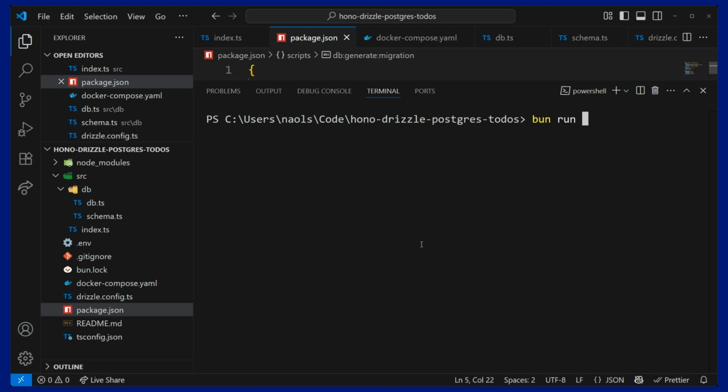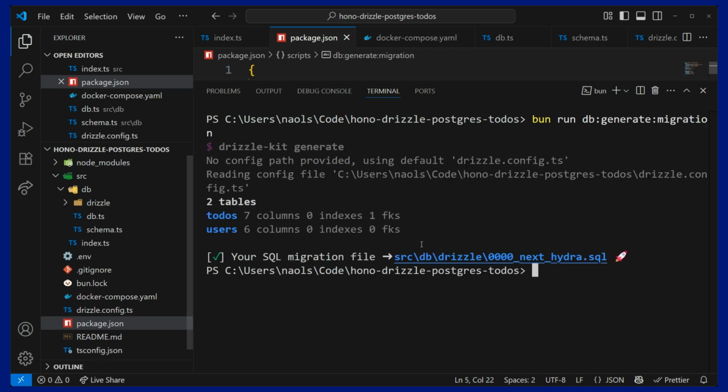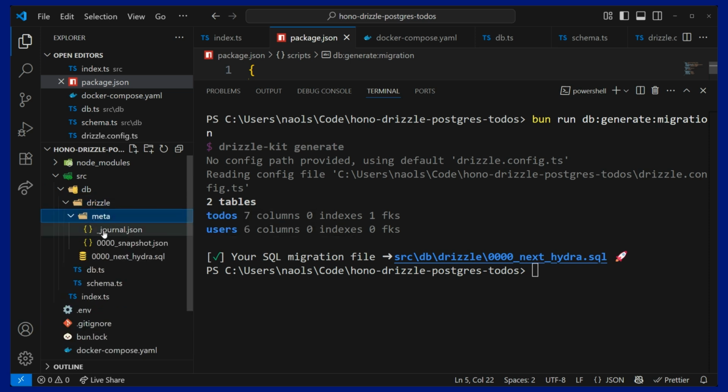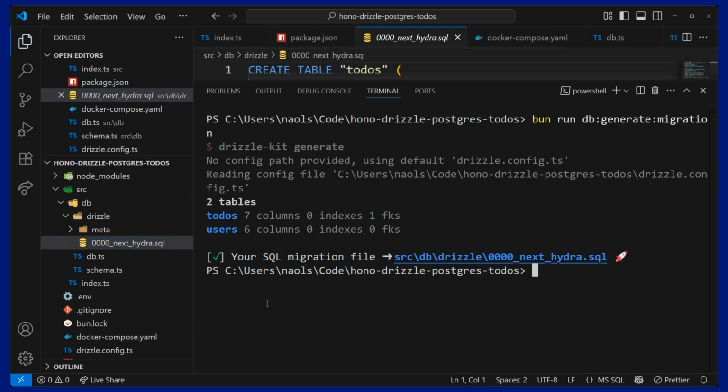So I can do bun run database generate migration. And there we can see the output. So it used the default drizzle config, it read our config, and then it created a migration file. So we can see here in the database folder that we now have this drizzle folder. And there's some metadata in here that Drizzle keeps track of. And then here is our SQL file.